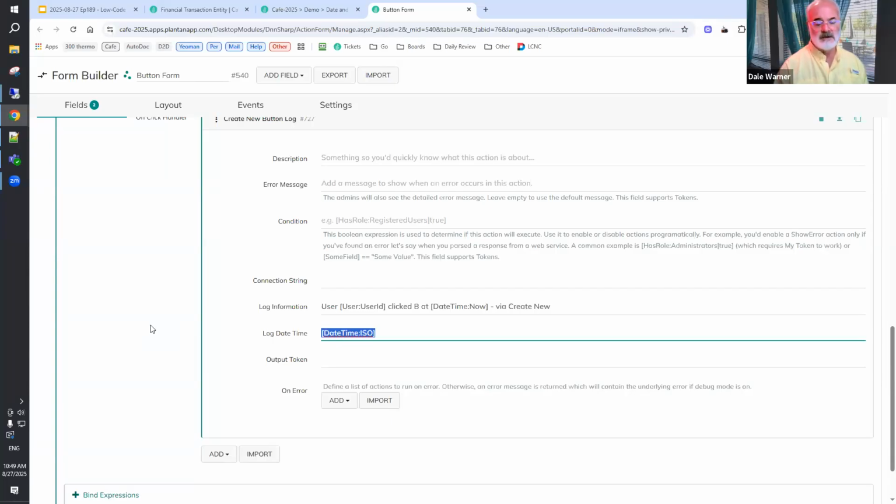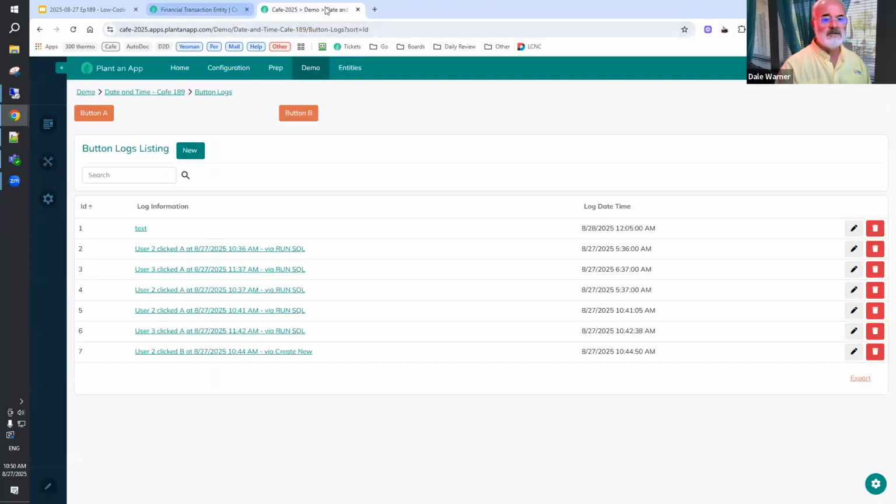If it's a local date and time, local meaning it has a local offset to it, you still use datetime ISO, and it still stores it with that component, and that's what we're about to see. So hopefully that clears it up. If not, maybe my example will.